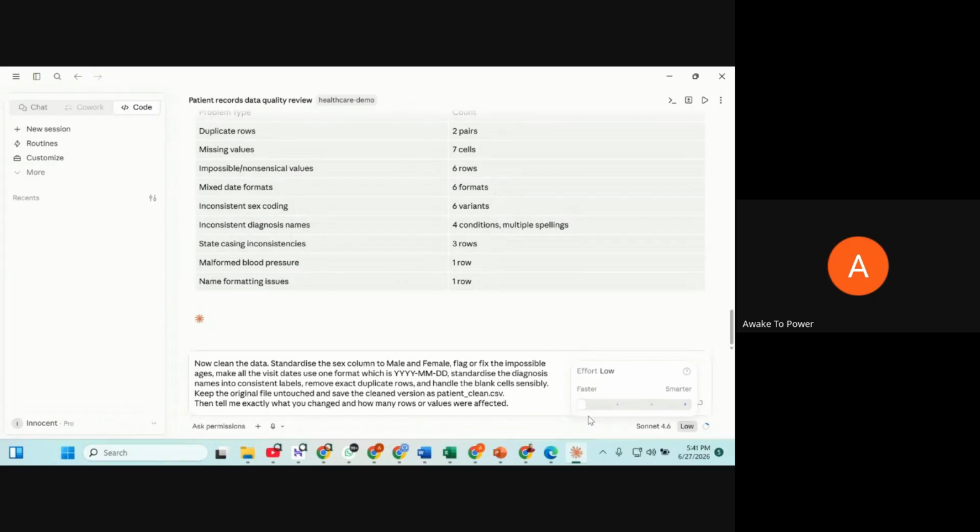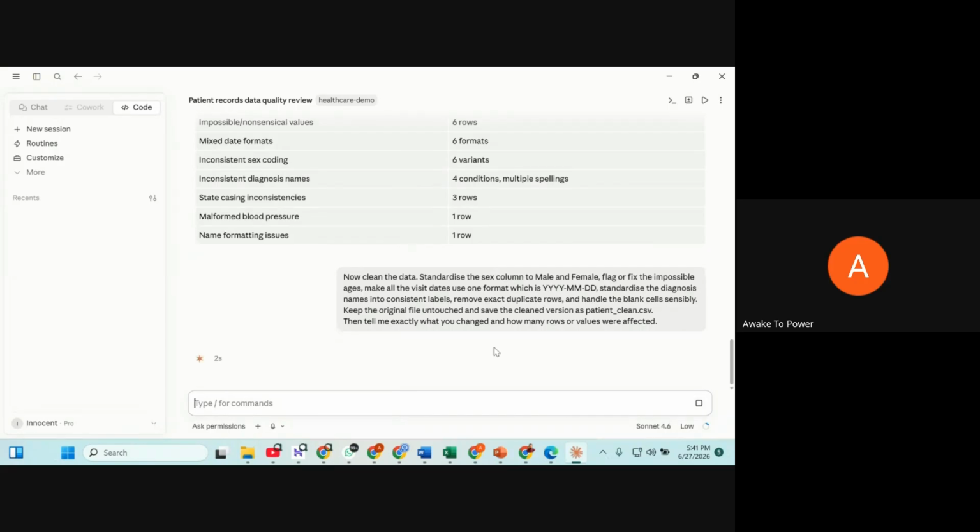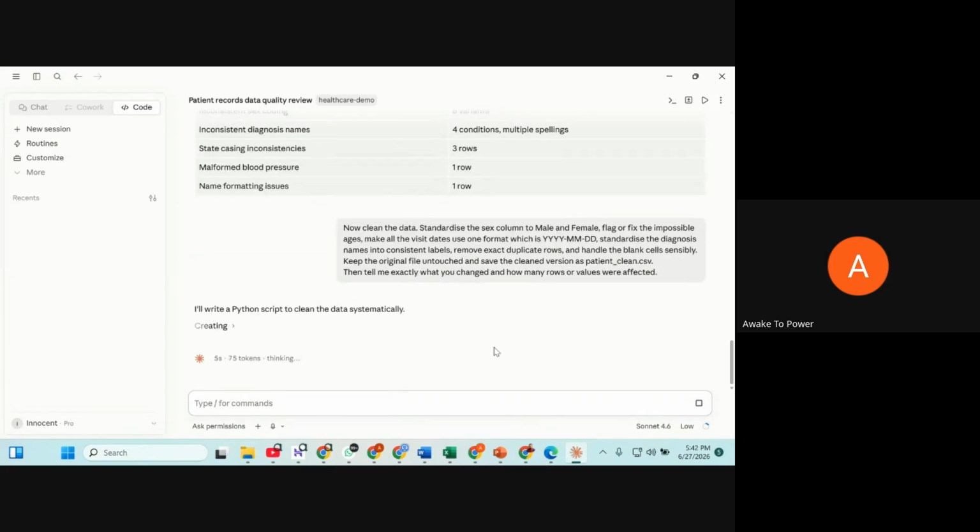Meanwhile, even with it using the Sonnet model and the low effort, you can see that it still picks the actual problems. In fact, it identifies the problems and so on. So let us now run this, and then we will see what it's doing. Now, you see, I will create a Python script to clean the data systematically. What we don't realize is that this is an AI agent working in the background. We are not seeing what it's doing. We are just seeing the result.